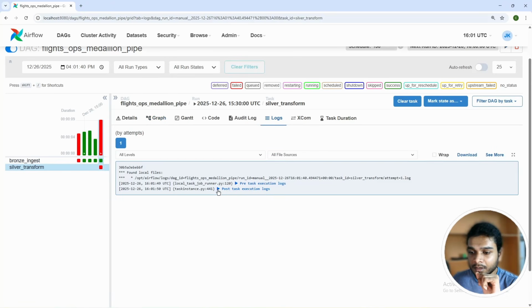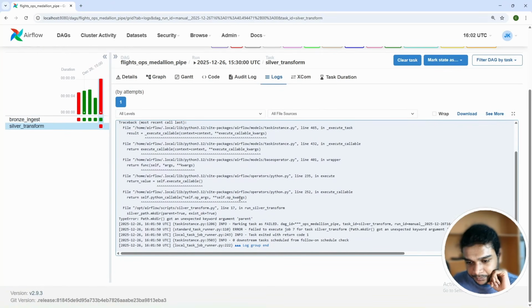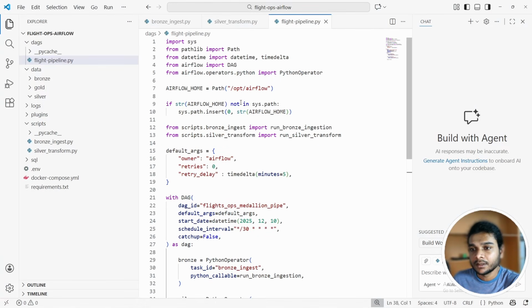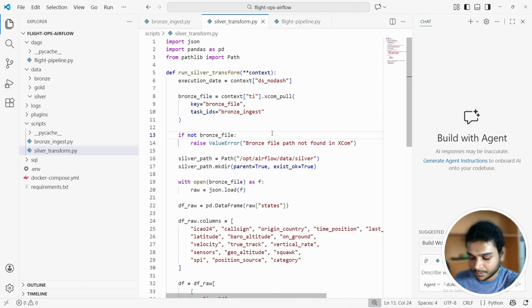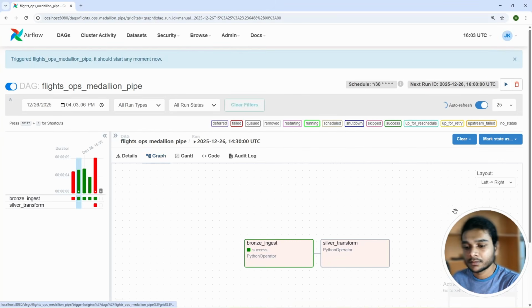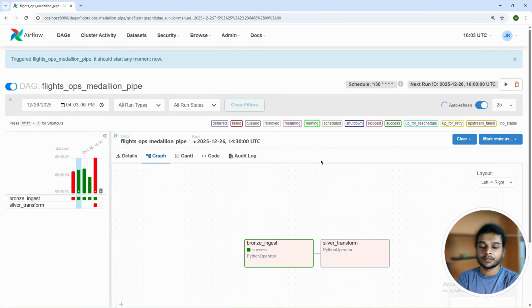Let's see the error. Path.makedirs got an unexpected keyword argument. Okay, I think that is in the silver transform task. So it is not parent, it is plural, parents. So it should be parents. Now save it. Head back to Airflow. Trigger it again. Now let's see what happens.